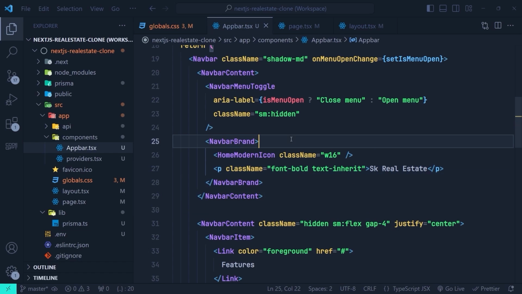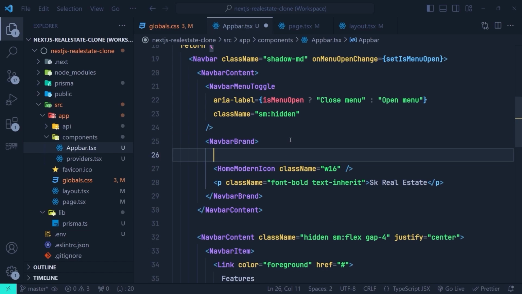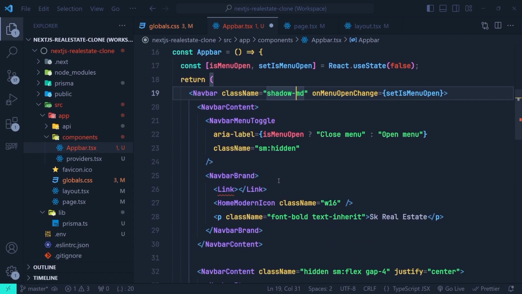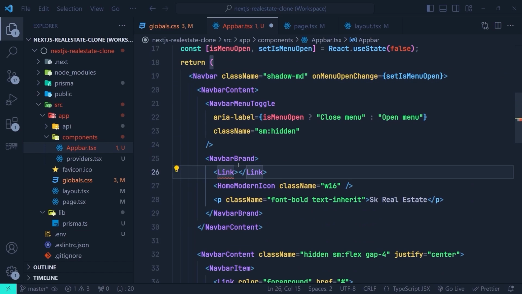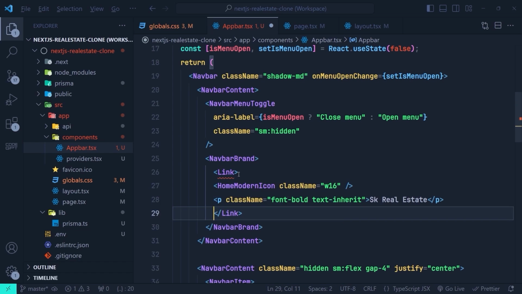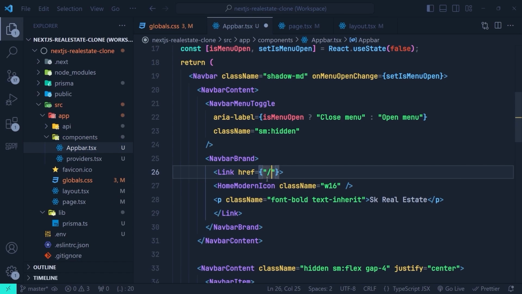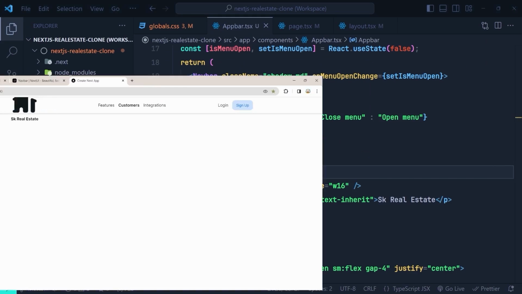Okay, and then we need to put them inside the Link component of Next.js. So I use the Link component that comes from Next.js. As you can see here, we have imported the Link from next/link. Get back to the navbar brand. We need to wrap the icon and the p tag inside the Link. Then we need to set the href to the homepage of our application. Let's save this and get back to the browser.